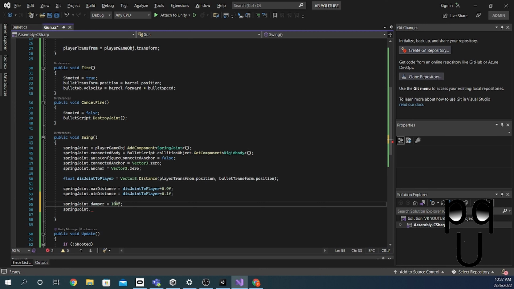We are going to complete our code. So the damper, change it to 100 because we increased the mass. And for the spring, put it like 300. I found these values give you a very good feeling while you're swinging around. But again, you can change these numbers to whatever you want.